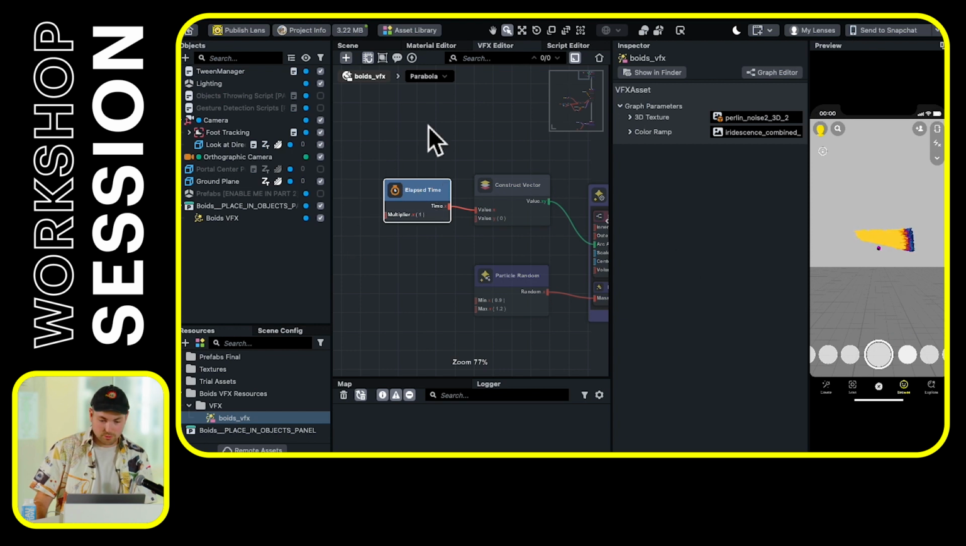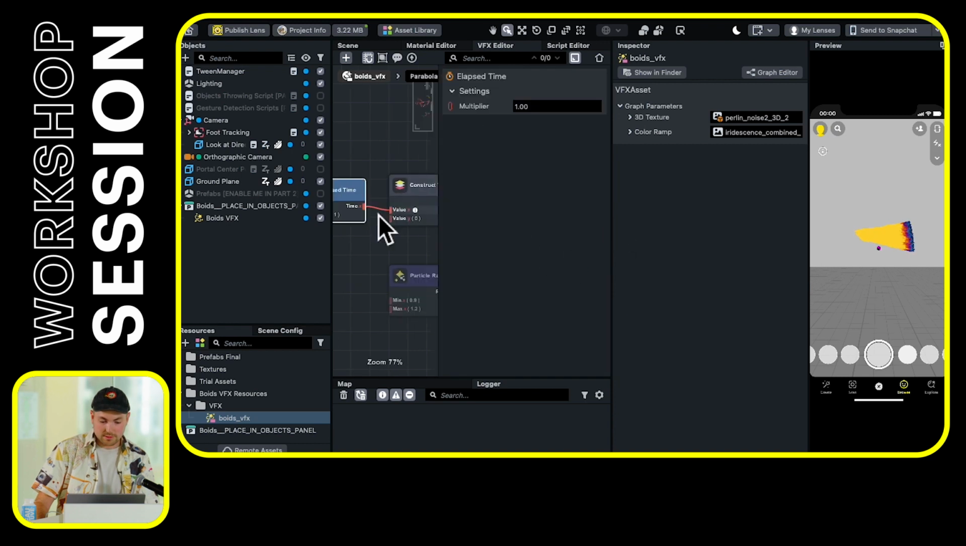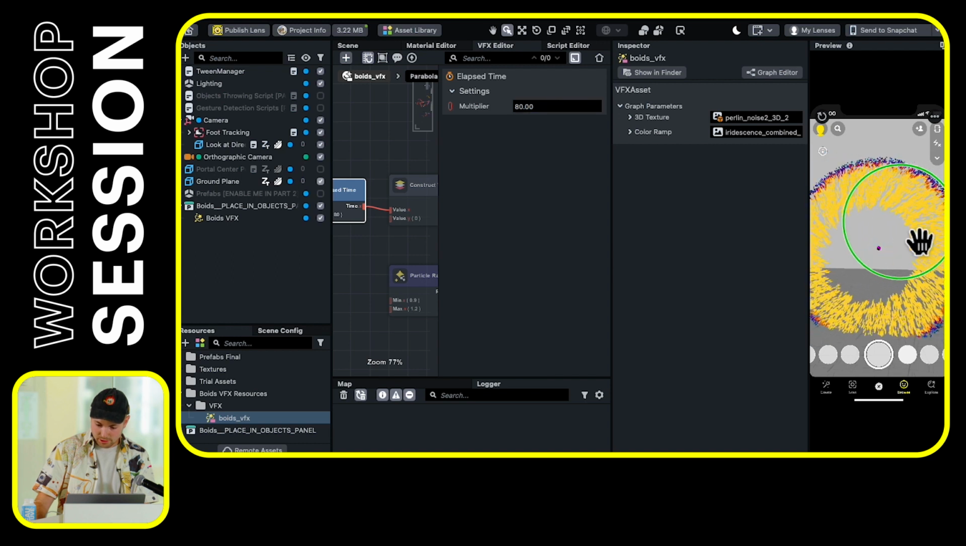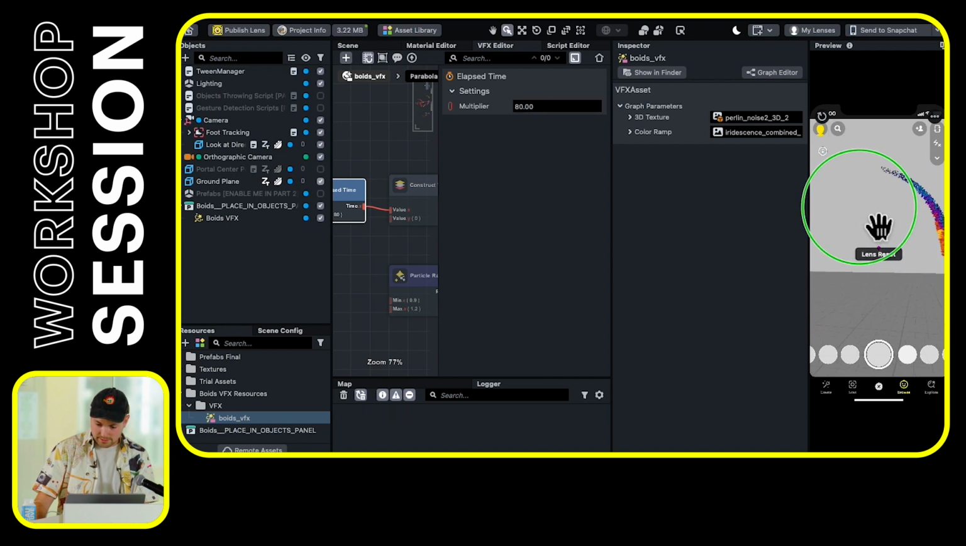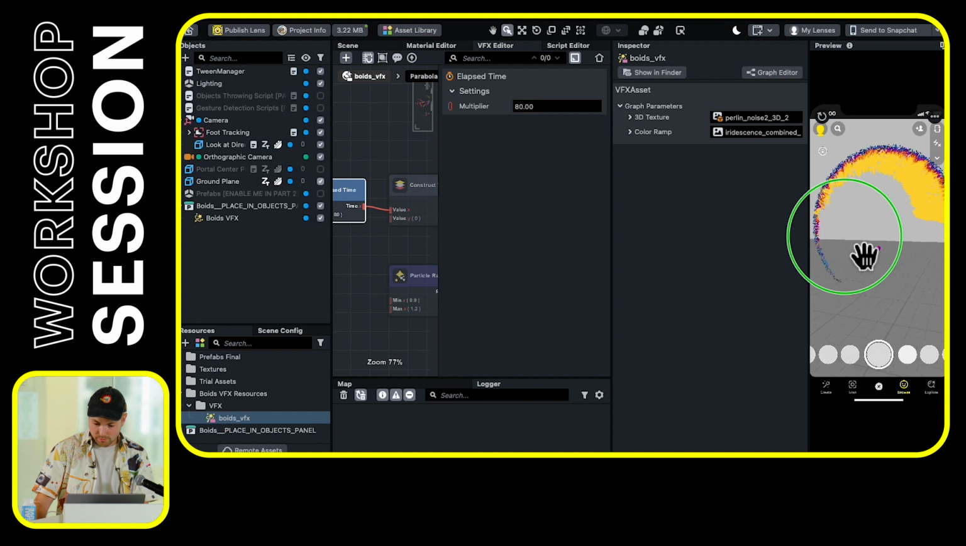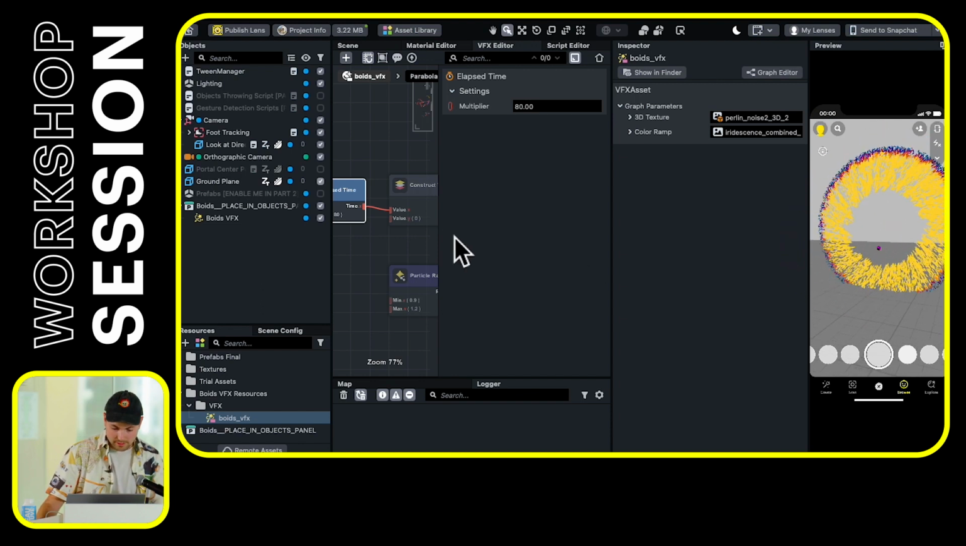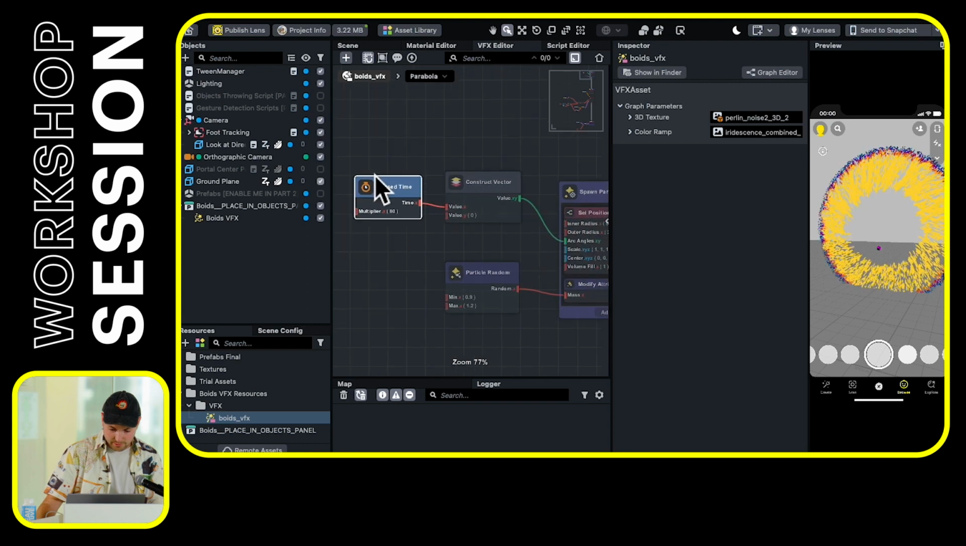So what you want to do here is that you want to click on the elapsed time, open this little window like we've been doing before, and put a multiplier. And for this, I think we can do a multiplier of 80. And you're going to see if you refresh your preview window, it's actually going to make the portal open, similar to how it's opening in the effect. So the setup for this looks like that.